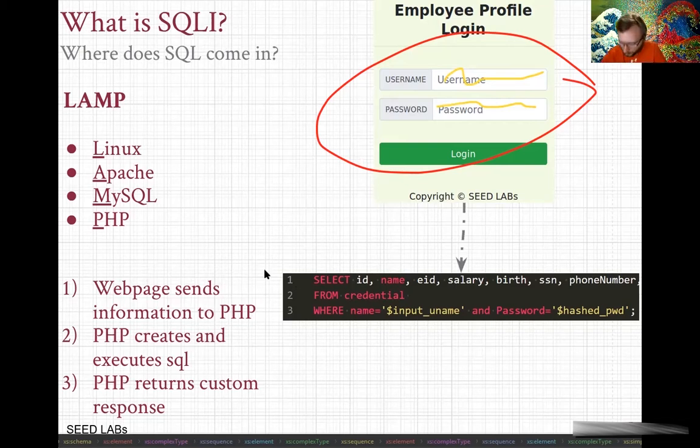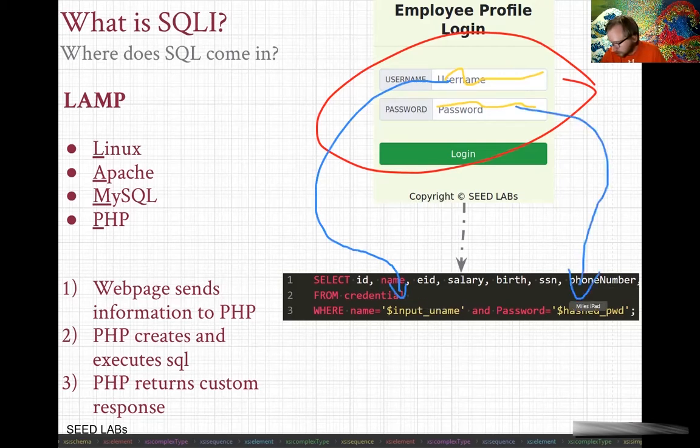Now I'll go over the exact SQL query a little bit later, but for now, you just need to know the username goes into this variable and the password goes into this variable. And you can tell it's a variable by the $ sign at the front of the word.